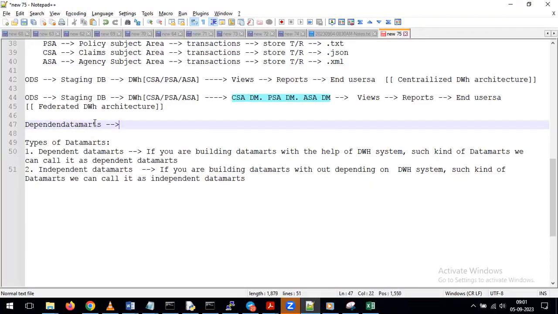And whatever approach we are following here, we can call it a top-down approach. It's very simple. Top-down approach is nothing but first we are building the data warehouse. On top of the data warehouse, we are going to build the data marts. Whenever we are following such kind of architecture, we call it a federated data warehousing architecture, or this approach we can call a top-down approach only.